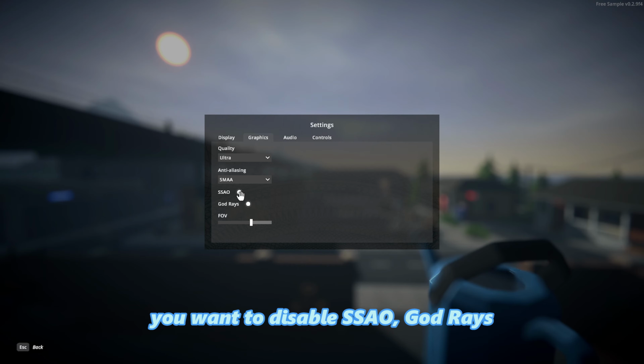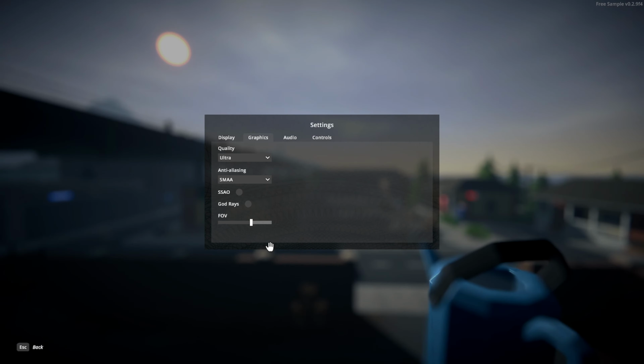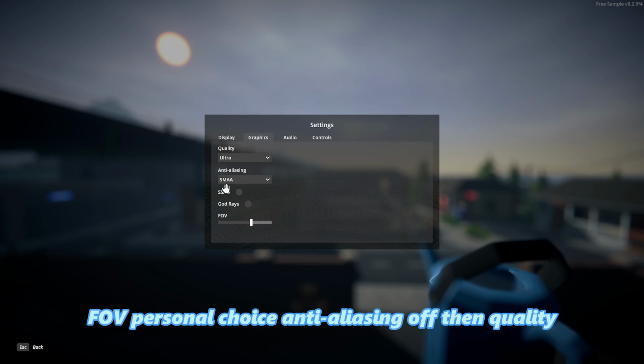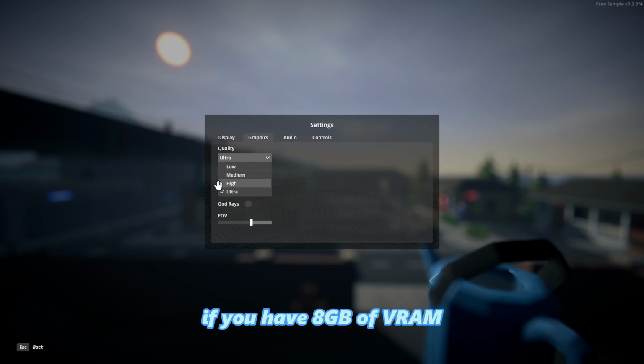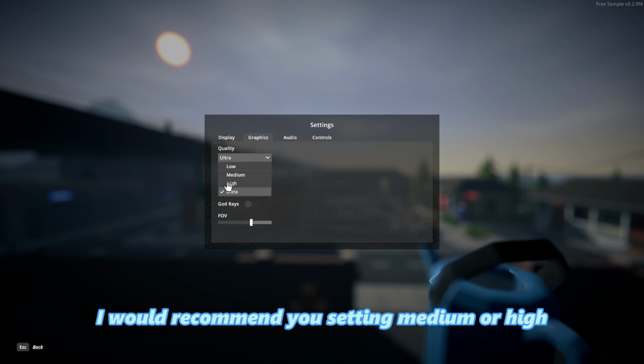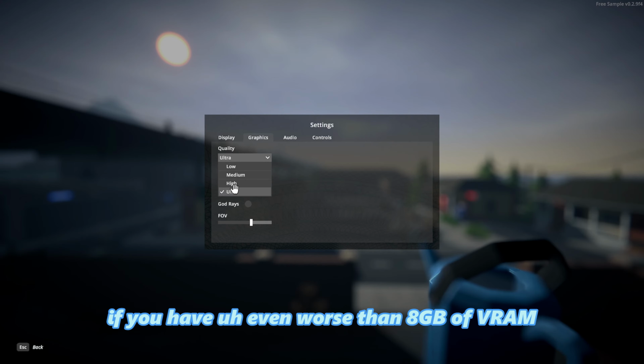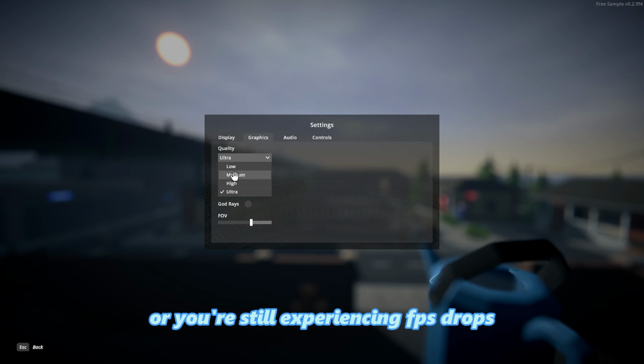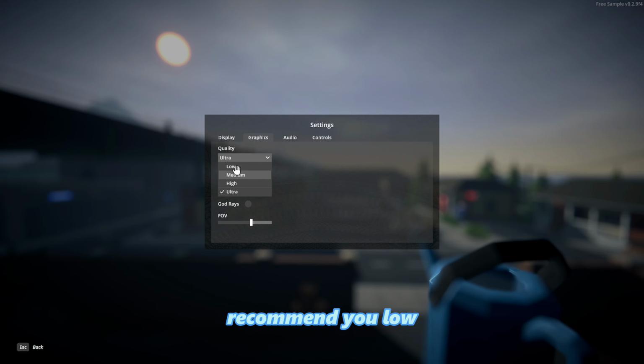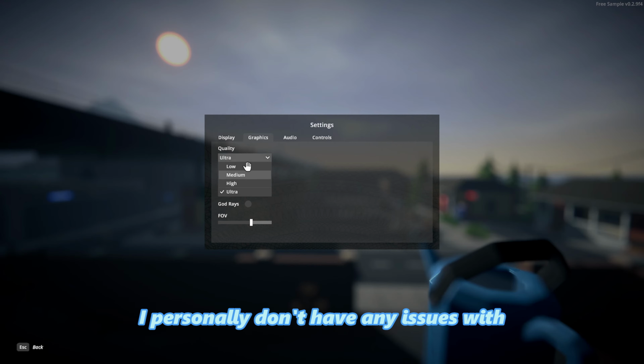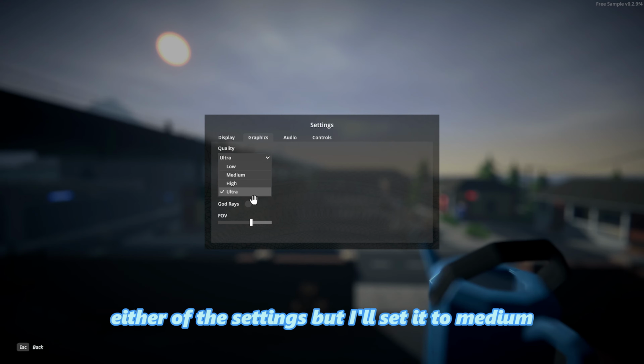Graphics, you wanna disable SSAO, god rays. FOV, personal choice. Anti-aliasing, off. Then quality, if you have 8 GB of VRAM, I would recommend setting medium or high. If you have even worse than 8 GB of VRAM, or you're still experiencing FPS drops, I would recommend you low. I personally don't have any issues with either of the settings, but I'll set it to medium.